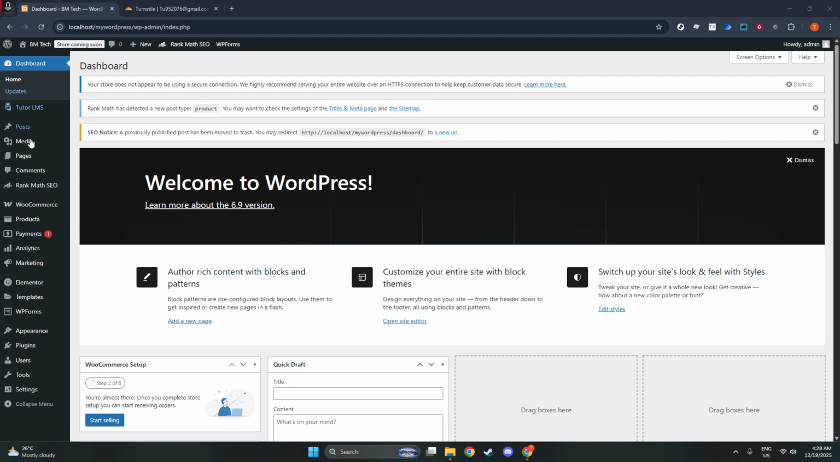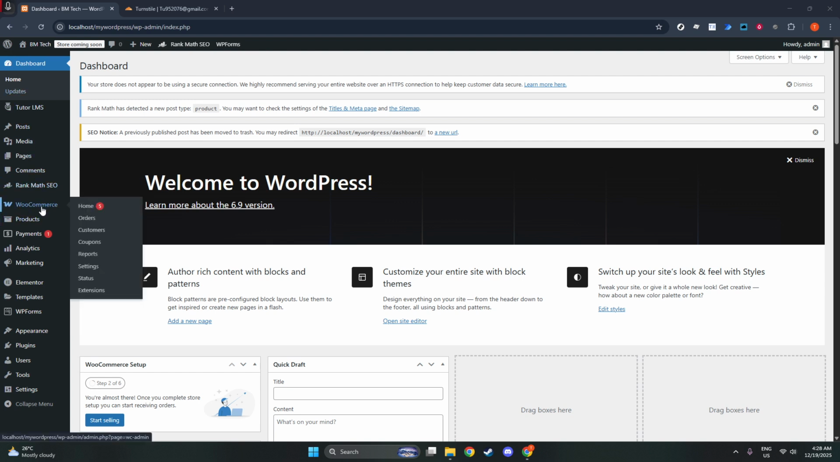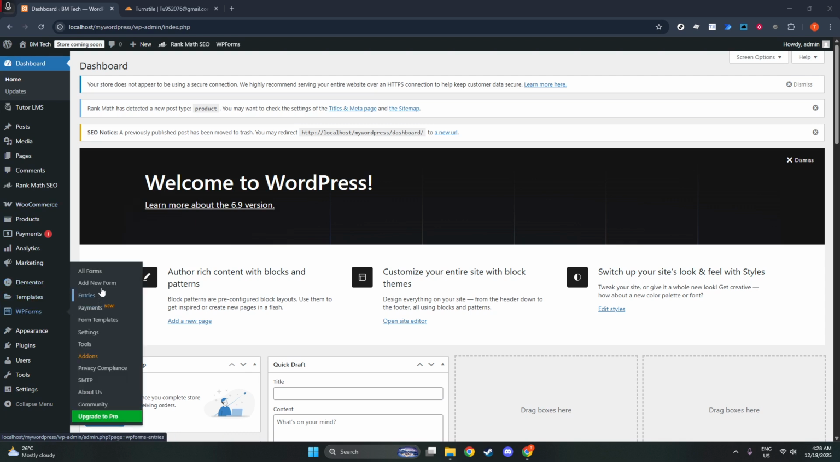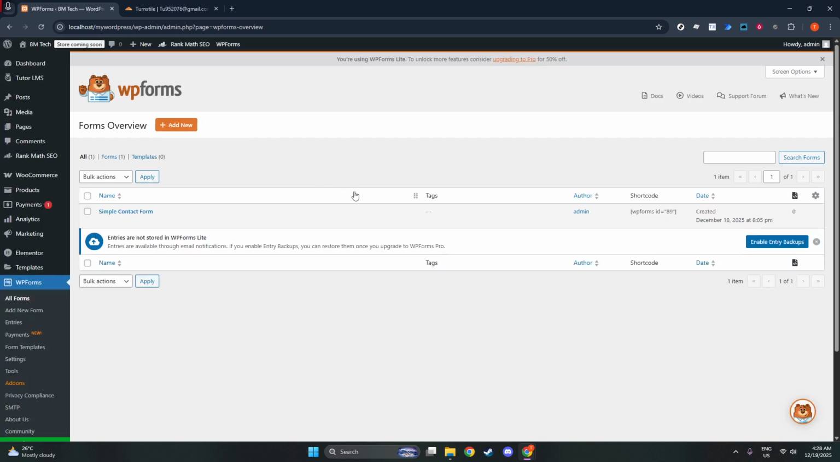First, open the form you want to work with in the WPForms builder. From your WordPress dashboard, head to WPForms, then All Forms, and click Edit on the form you want to modify. This takes you straight into the form builder where all your settings live.